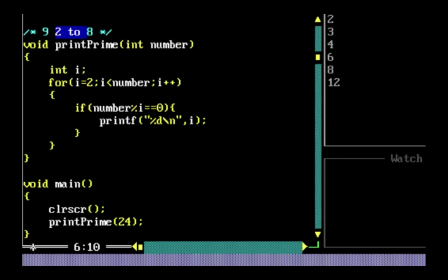So the logic is very similar to how we found the divisors. I running from 2 to 1 less than the number. We didn't use I less than or equal to, we used I less than number, because we don't want to do the modulus on the number itself. So for I equal to 2, I less than number, I plus plus. If number mod I is equal to 0, that is, if it's divisible by any number, then the number is not prime.